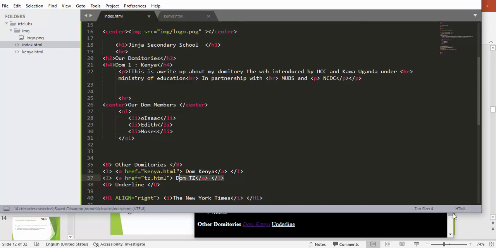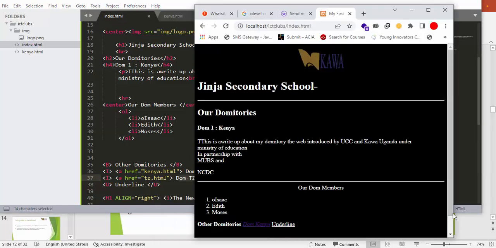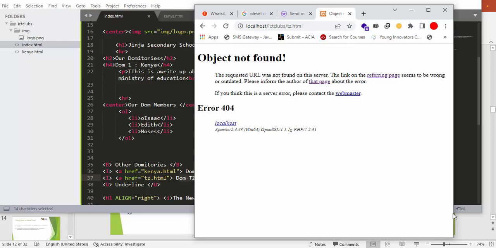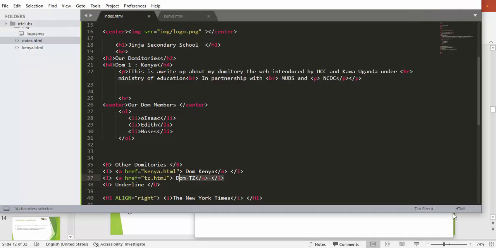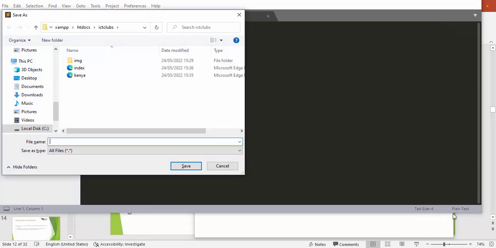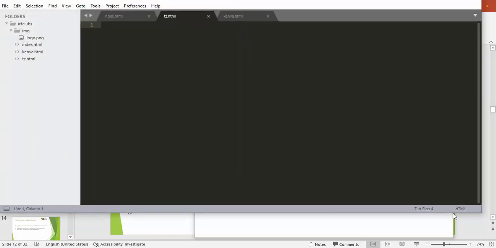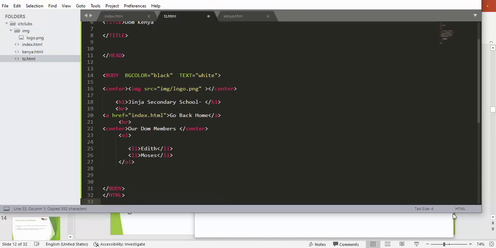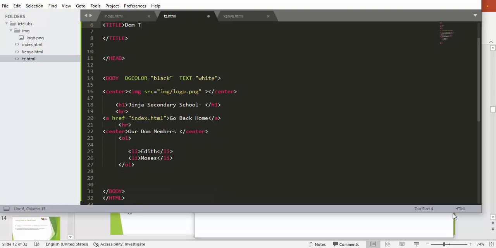So now when we come back, even here, we have to create that file, because that link will be broken if we don't put it, and it will show us a problem when we try to run it. When I come online now and I click here, you see object not found, because we didn't create this file tz.html. So we have to create it. So just come here, new file, save it, just say tz.html and click OK.